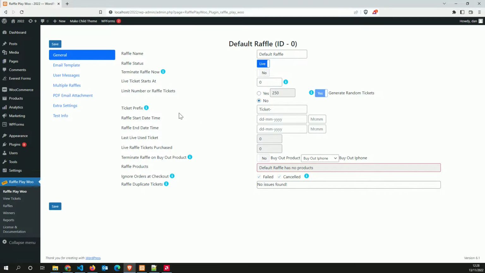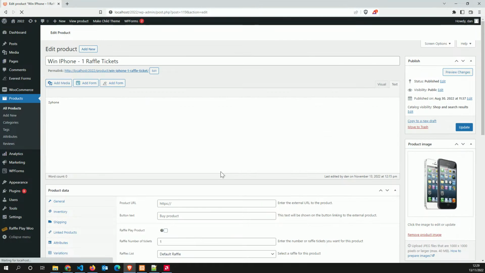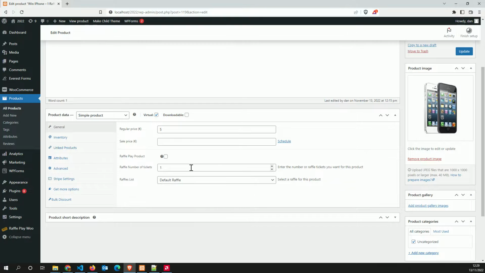To get started, you're going to need some products. For the moment, I'm not going to touch anything in the default raffle. Once you install it, don't do anything. Just go to products, create your product if you don't have one already, and select the product that you want to have as a raffle. I'm going to use Win iPhone one raffle ticket. Here, I'm going to specify that this product is going to be a raffle product.